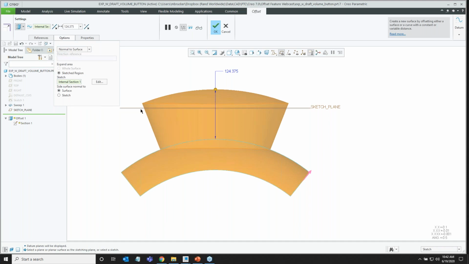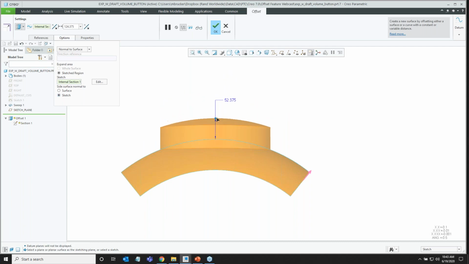So now I can see the sidewalls are normal to the surface that I'm offsetting instead of the original sketching plane. Now, another thing I can do is an expand that includes draft. Let's put this back to normal to the sketch. If I want this to be tapered and not offset nearly as far, then I can switch to another option called an expand with draft.